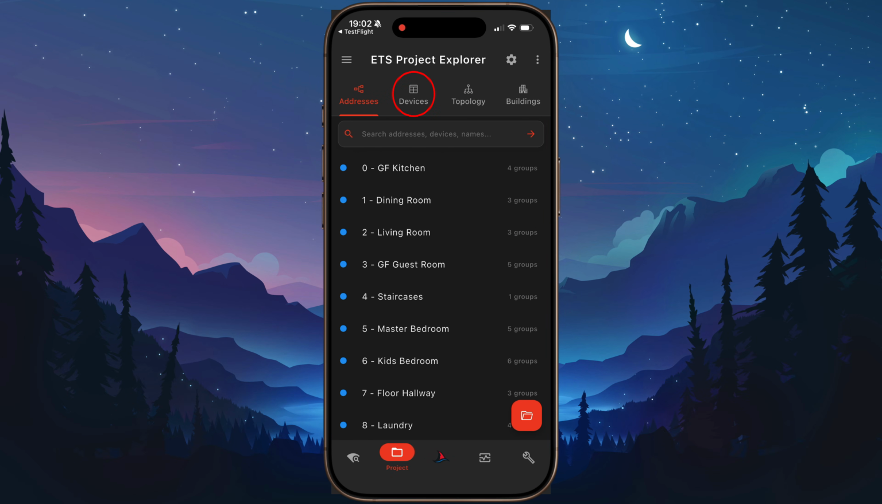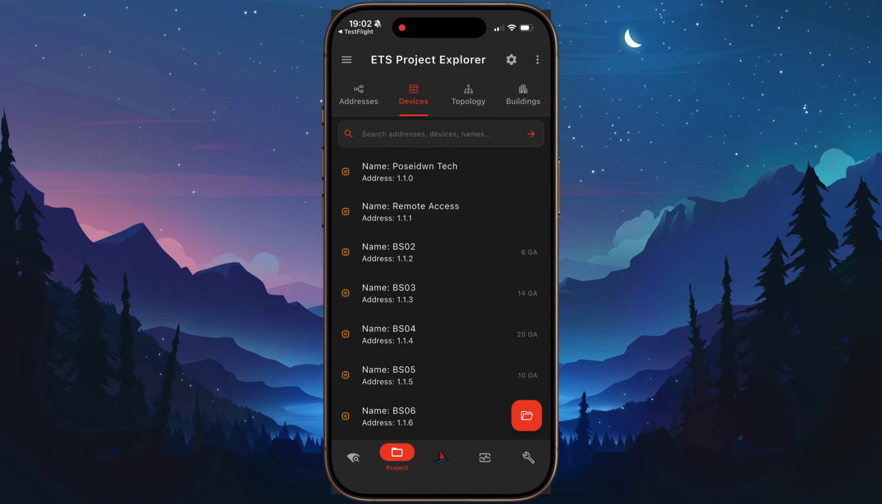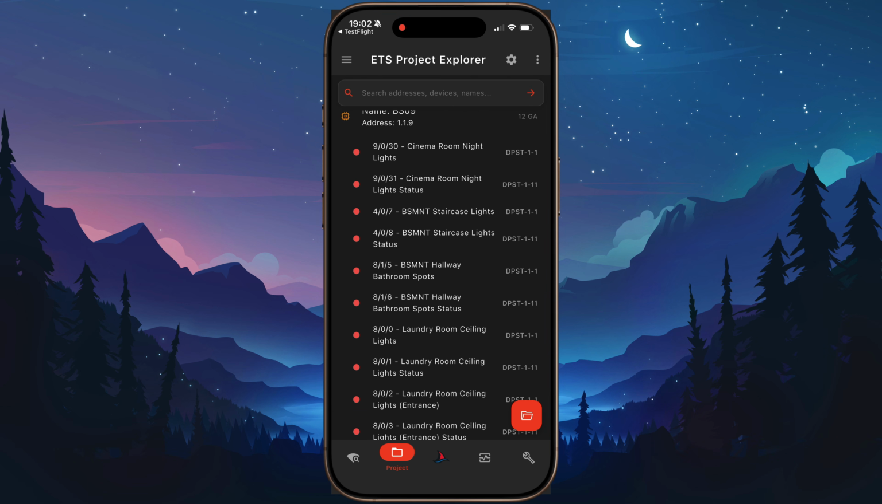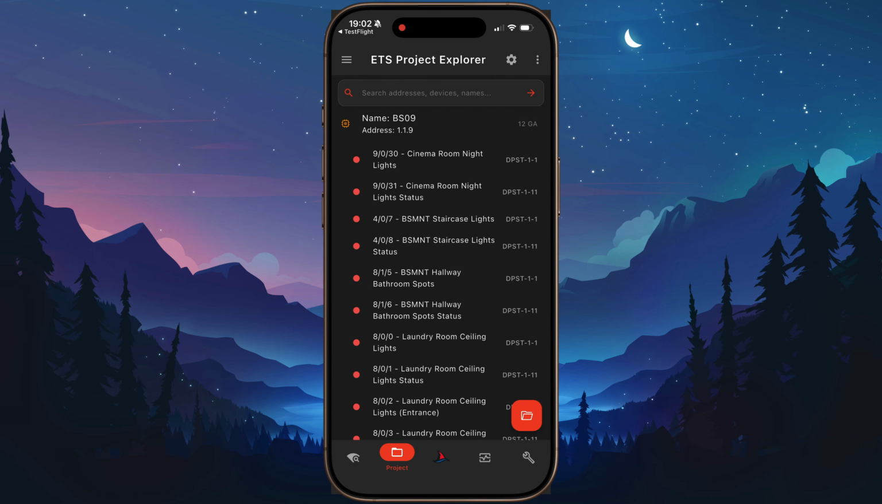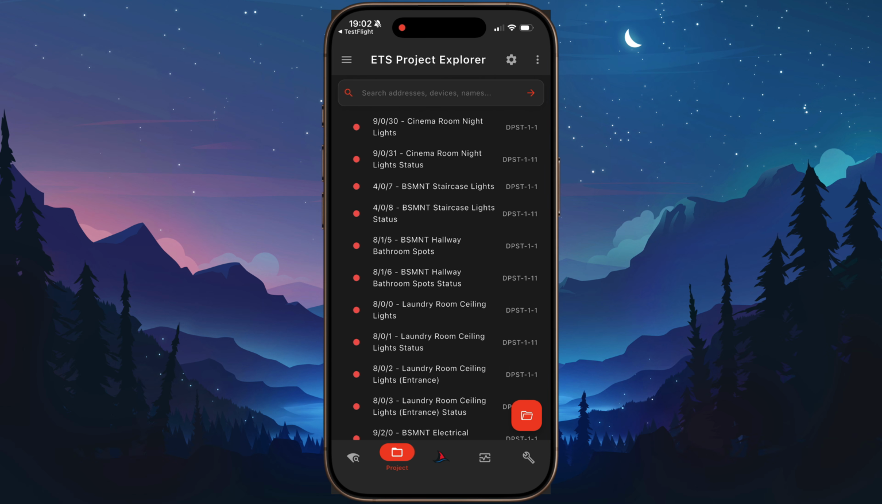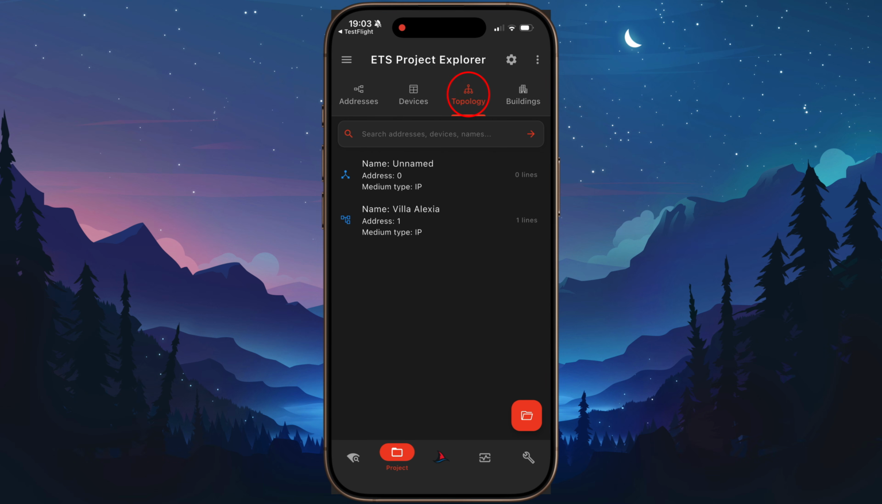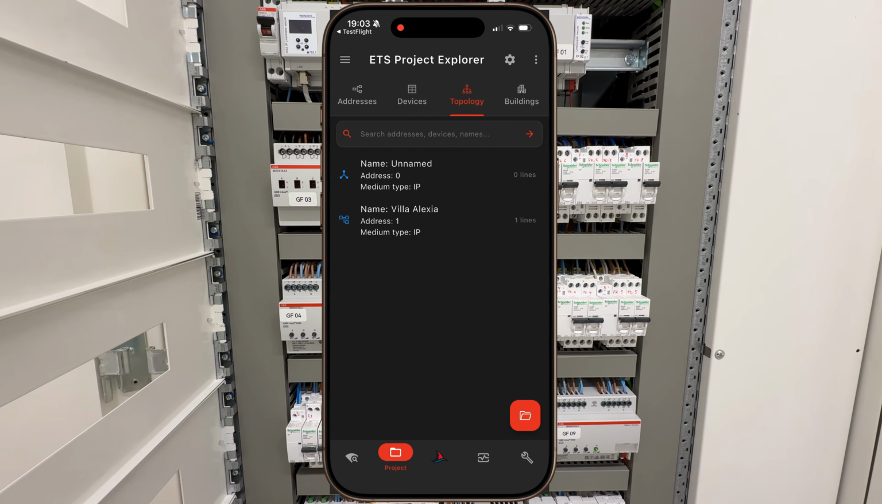Next, if we tap on Devices, we get a full list of every single device in the project. If you tap on any of them, you can see exactly which group addresses are linked to that specific hardware. But my personal favorite, and what I find most useful on site, is the Topology View. This is where the app really feels like ETS in your pocket.